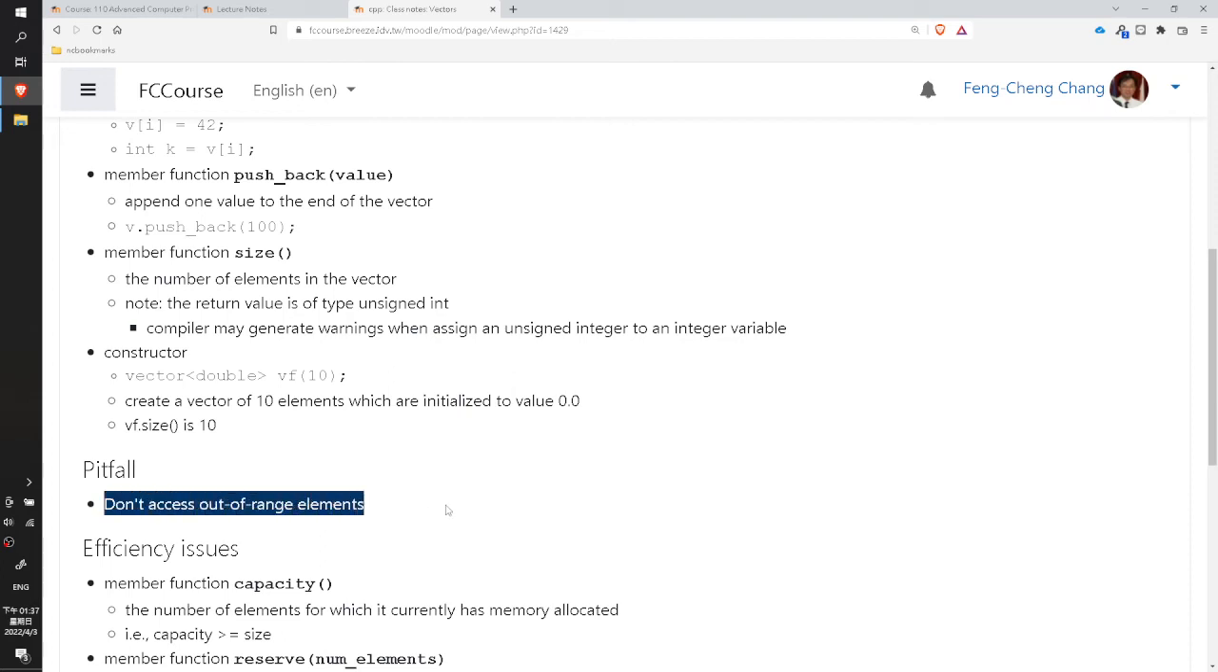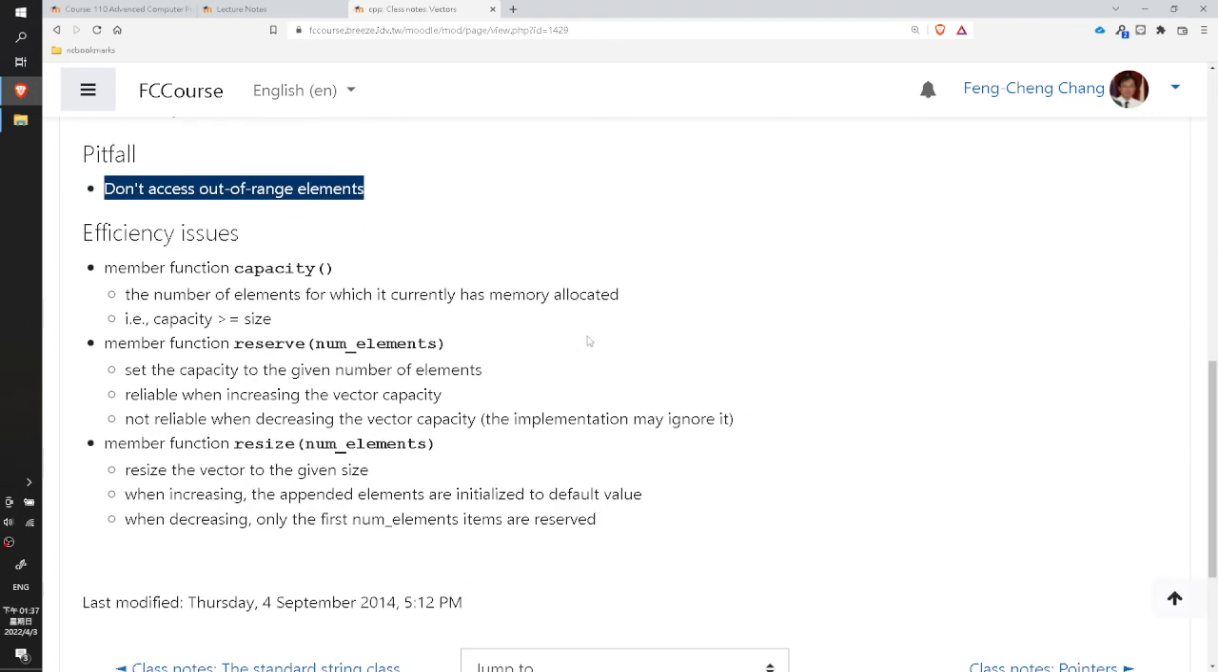When using a vector, similar to the case when we use an array, pay attention to the size. There's no bound checking. So don't access out of range elements. The following three methods are related to efficiency. I think for beginners, we just learn and you don't need to really worry about the three, because what we need to focus on is to write the correct program.